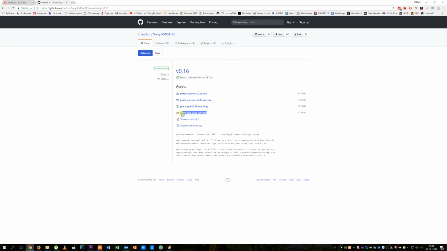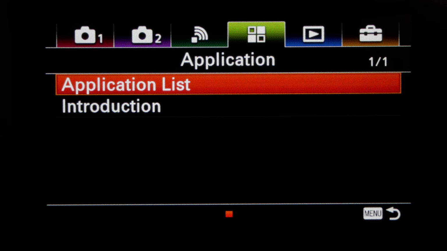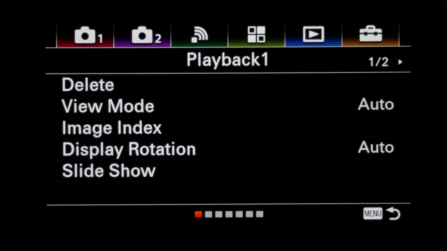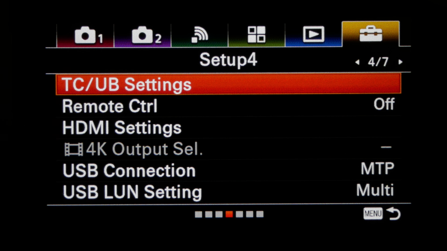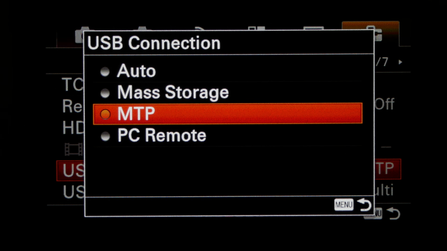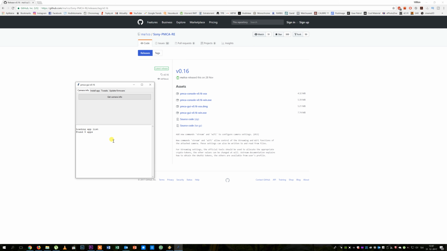If you like this app, here is how you can install it on your camera. You need to use the link in the description. Then download the PMCA graphic user interface for Windows or Mac, depending on what you use. Now set the USB connection type to MTP in your camera menu. Connect the camera to your PC. I recommend using the USB cable that came with your camera. Open the graphic user interface that you have downloaded. Go to Install App. Select Time-lapse and then install selected app. Wait until the process is done, and that's it.